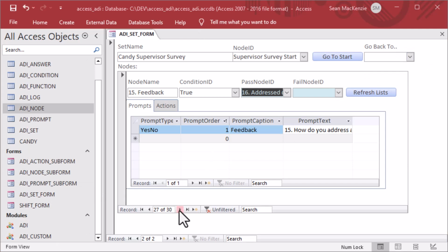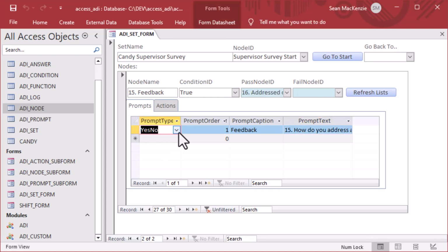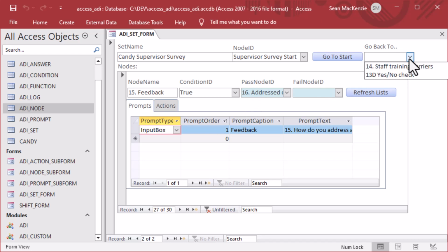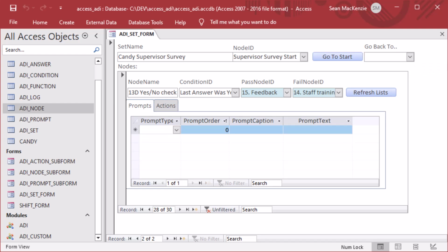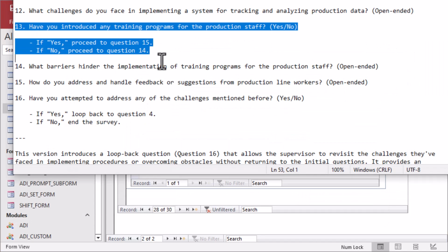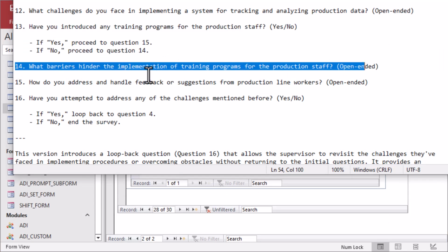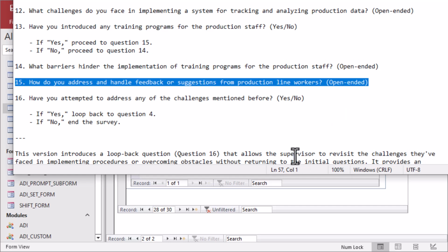Let's go and fix that question 15 like we said before. The feedback question is actually not a yes no, that is an input box, and we can change it very simply by selecting it in the drop down. How easy is that, right? Those are the only two. Yes, no, and input box are just what we have right now, but we're going to be adding selection lists and all kinds of other stuff, which is going to be awesome. So now we got our input box there, and it redirects back to the main branch. If I go back up through the tree here, back to 13, everything looks good. 13 says, if yes, go to 15. If no, go to 14. 14's open-ended. 15's open-ended.